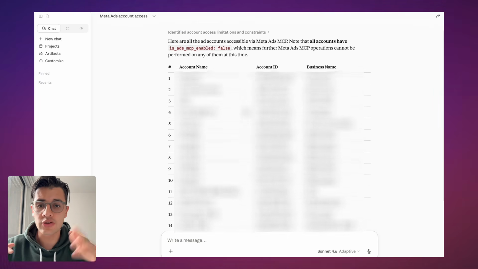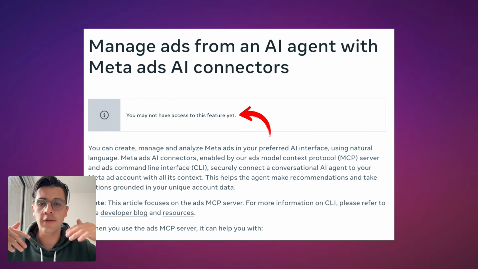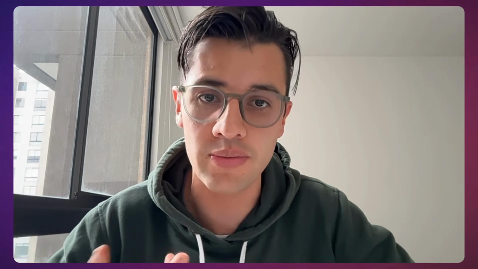This happens because, as you can see in the documentation from Meta, this is still a work in progress and is not fully rolled out to all the ad accounts. So unfortunately, in my case, I wasn't able to test all the features that the Meta documentation promised. So we will have to wait. You may encounter this same issue.